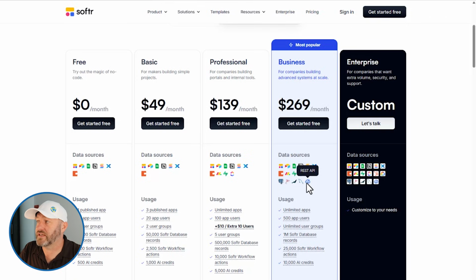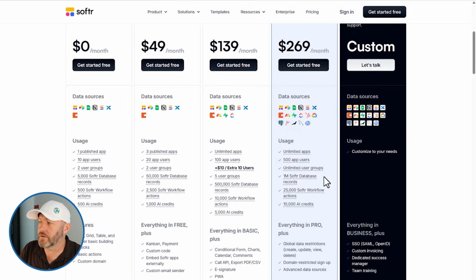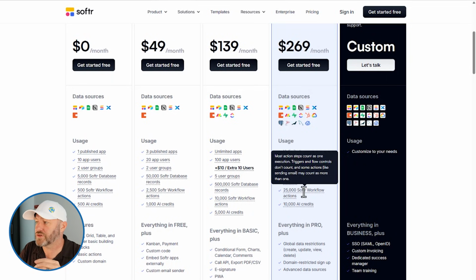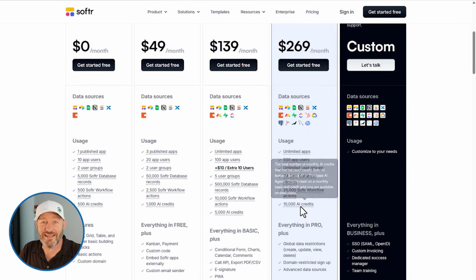But when you want to get into the more hardcore database sources, things like, we've got Postgres, right? We've got REST API. You've got ClickUp here at the business tier. It's also on the professional tier. But more data sources become available the higher tier you're on. But the real benefits here are how many records you can store in your Softr database, up to 1 million. You also get 25,000 Softr workflow actions at the highest tier and 10,000 AI credits, which we didn't even go into.